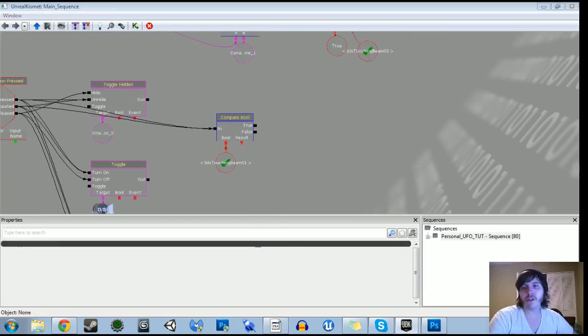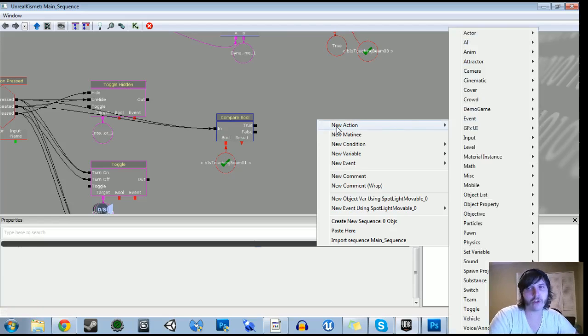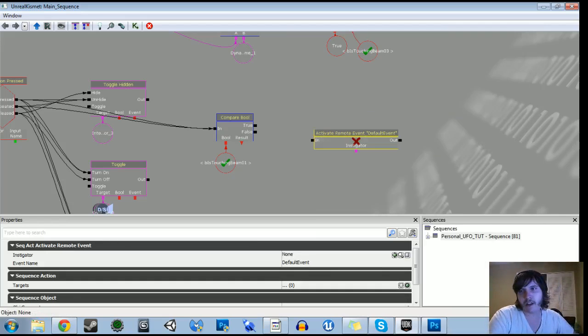And if this is true, we're going to set up a remote event to actually perform animations. So it'll allow the tractor beam to move up, or not the tractor beam, but the barrel. So let's just set up those. For right now, it's not going to work, but we're going to set up those remote events. So let's go to new action, event, activate remote event. This one, it's going to be called Abduct Barrel 1.